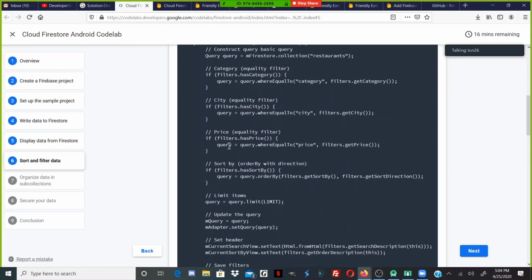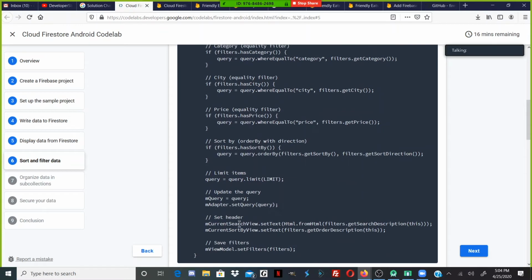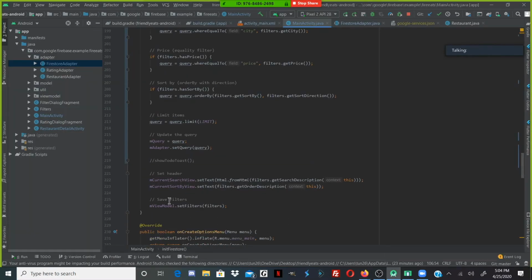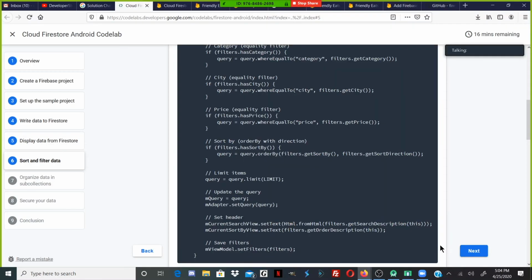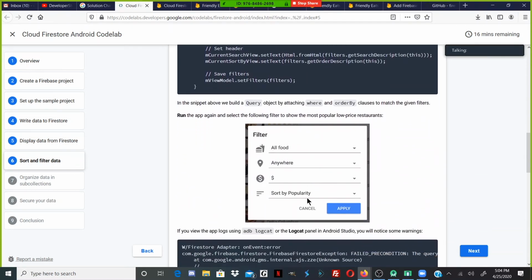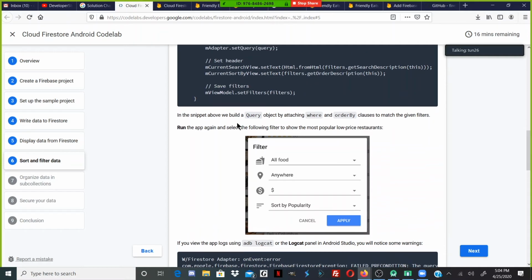And so you copy all of that. It already has the set header and save filters in there, at least mine did. So just double check that you have the set header and set filters; you didn't have to paste them. Mine had this already, so I only had to paste everything above it. But if you don't have it, make sure you have it in there. So with this code up here, we built a query object by attaching where and orderBy clauses to match a given filter.